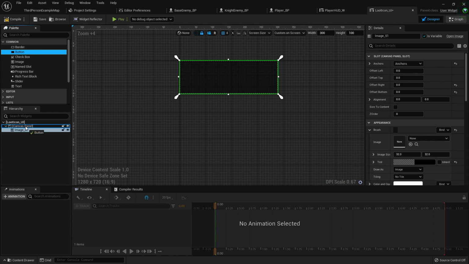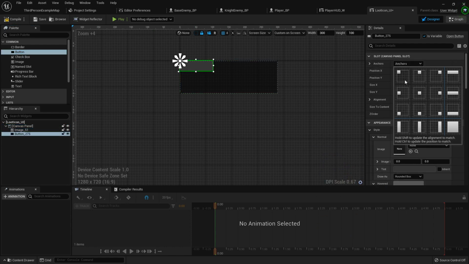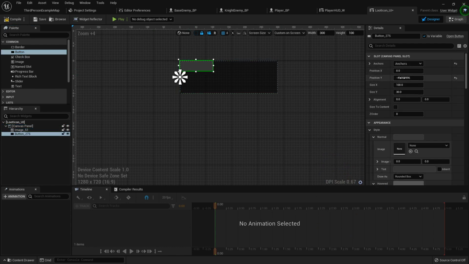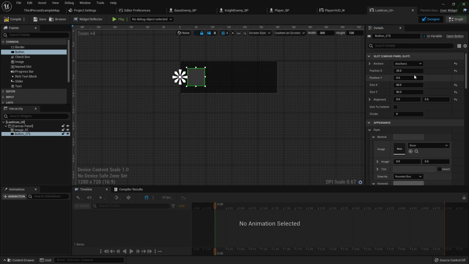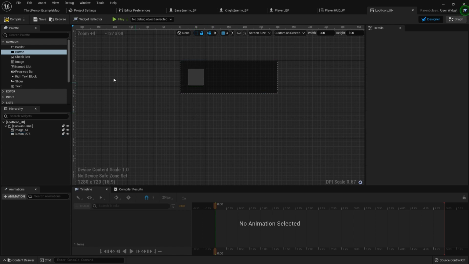Alright, now I want a button, so I'll put it on the canvas panel. And I want it bound to the left side, not directly at the top. Position Y is 0, alignment is 0.5, and the size 50 and 50. Ooh, 50. Position X is 25. That looks good. So it's position X 25, 0 on the Y, 50 and 50 on the size X and Y, and 0.5 on the Y alignment.